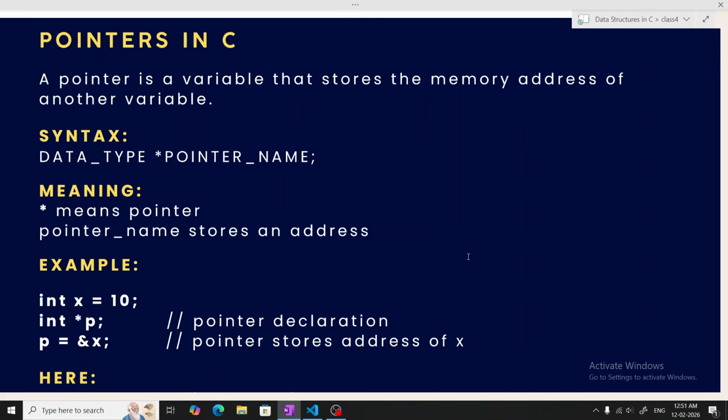Let's see the syntax of a pointer. In the syntax, we first write the data type and then we write the pointer name with a star. Here, star means a pointer, and the pointer name stores an address. Let's see an example of the code.